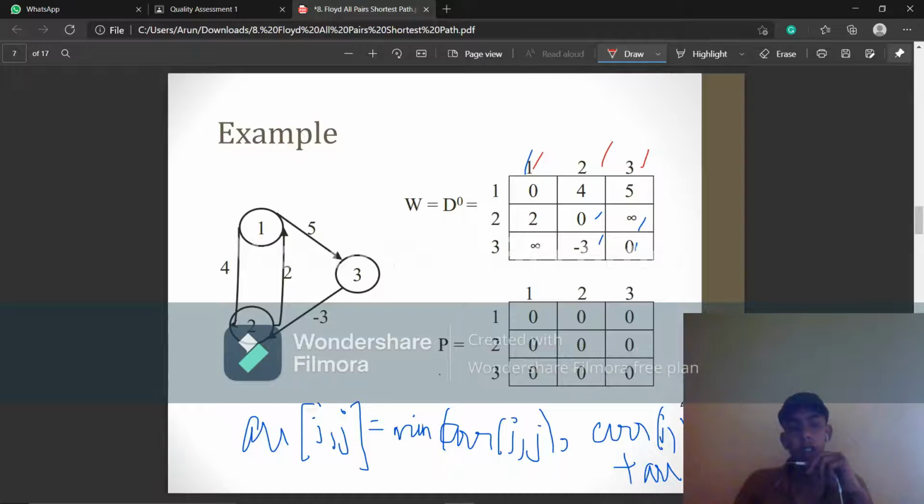At last, in the last node, 3 will be taken. So at that time the last matrix will be obtained. So that is the shortest pair matrix we have constructed. If you take k as 1, for example, in this case array of i comma j is 0. So the minimum of 0 comma array of i comma k.